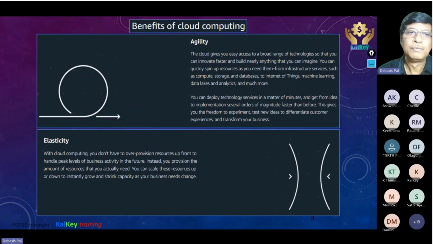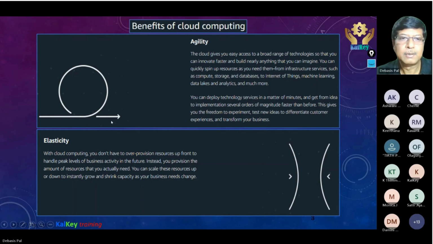Let's move ahead. Now, you can see the benefits of cloud computing. Can you see the screen? There are four big, most important benefits. One is agility. Agility means the speed that you want for your delivery and deployment. With the cloud, it is as if you are making a sprint. The cloud gives you easy access to a broad range of technologies so that you can innovate faster and build nearly anything that you can imagine.